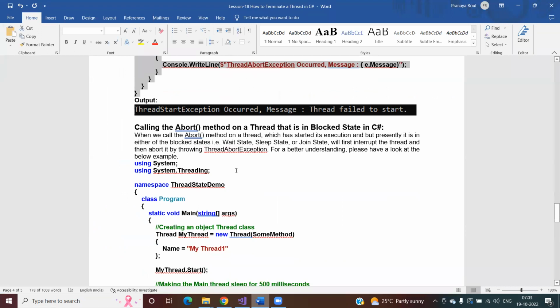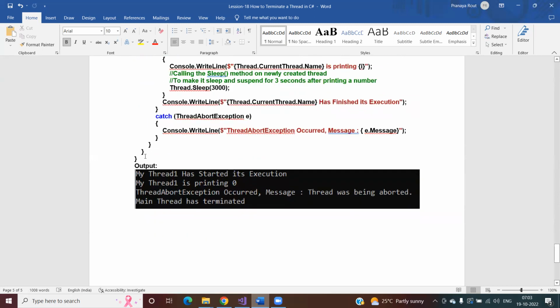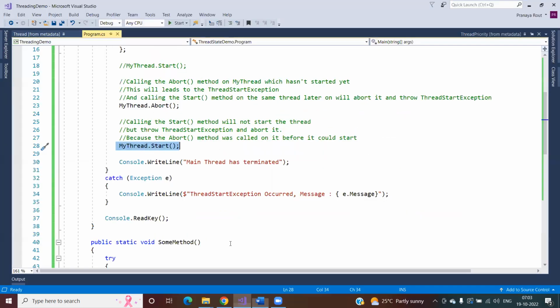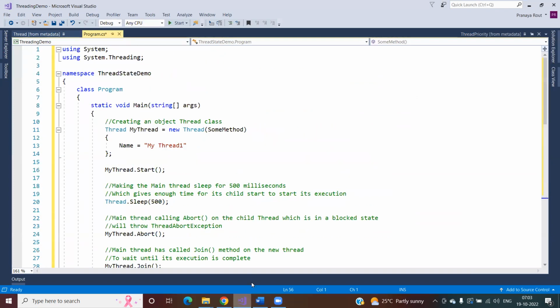Right now, we have seen calling the abort method on a running thread. We have seen the example of calling the abort method on a thread which has not yet started. Now we are going to see the example of calling the abort method on a blocked thread. If the thread is blocked and you call the abort method, what will happen? Let me show you.